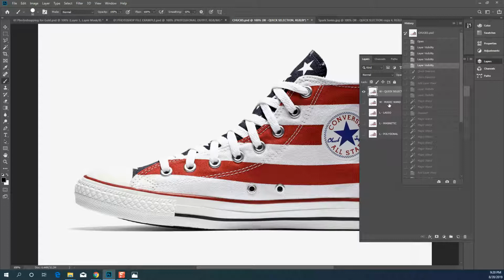Shout it out really quick. What was your favorite? Quick? Anybody? Lasso? Which one? Magnetic. Okay. You've got some old school people here. I like it. You like the polygon? Yeah, that was the one I like.